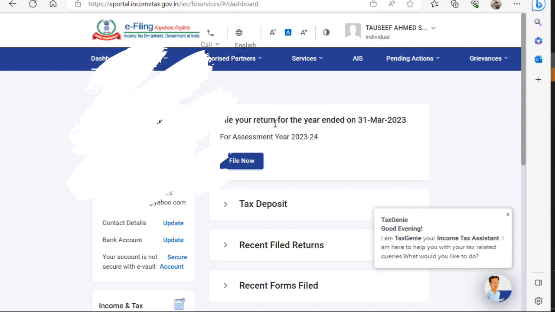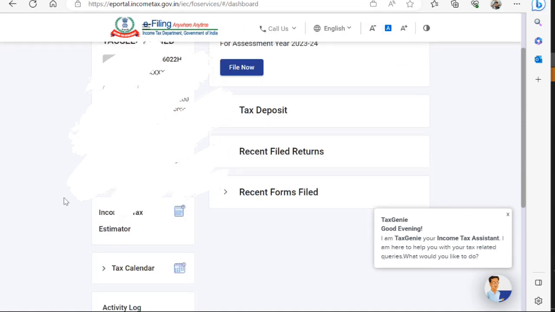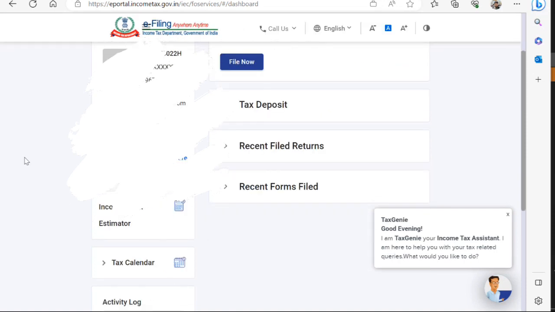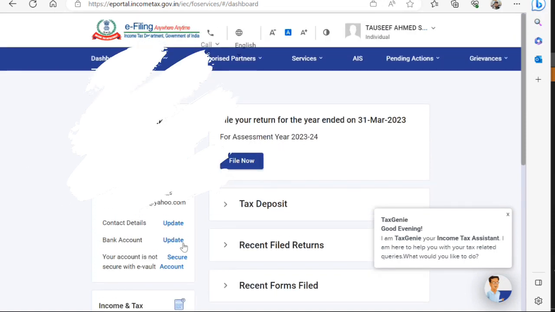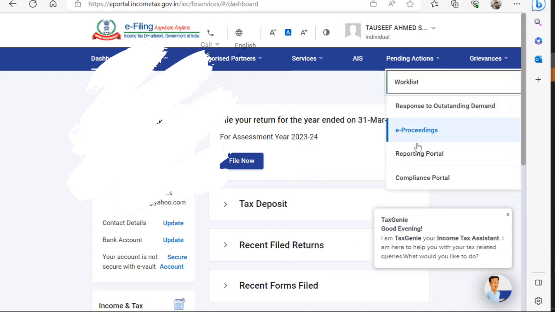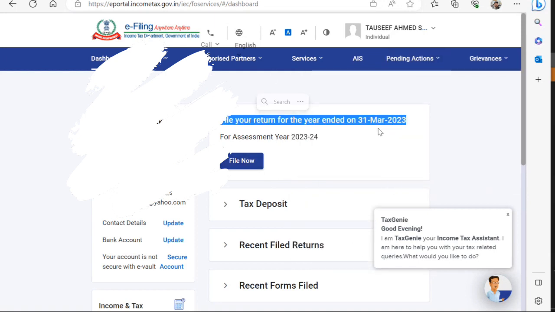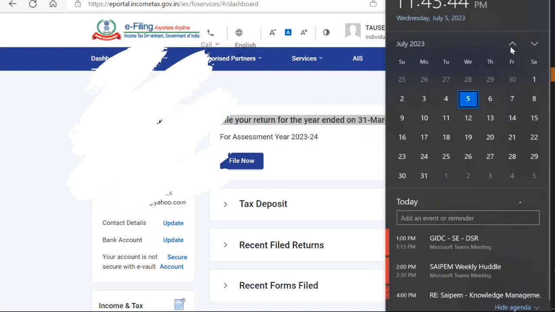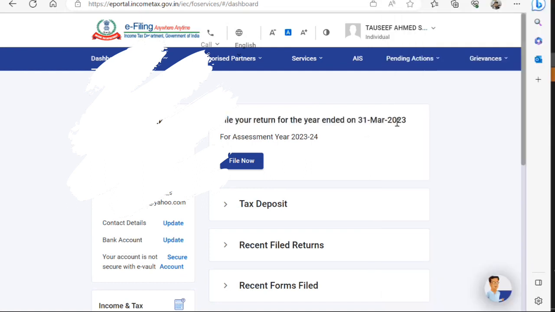So that is why they said IT returns. So make sure that you have all your details updated here. If not, please update this first and then go to the next step. So the next step would be to file the IT returns for the year ended on 31st of March, right? So you guys know that our financial year is from April 1st to March 31. So this is for the last year.